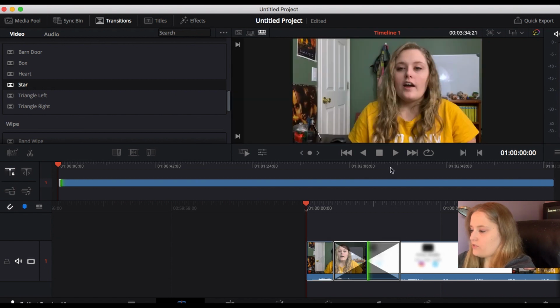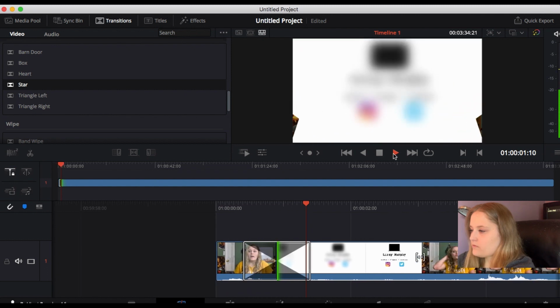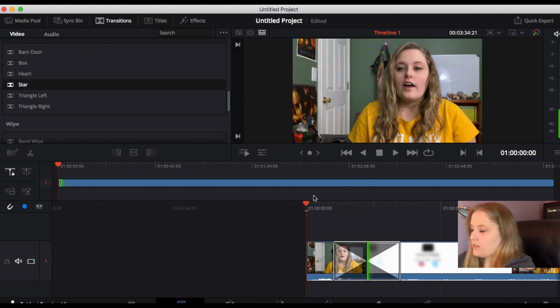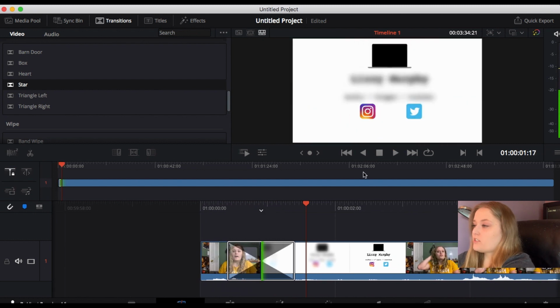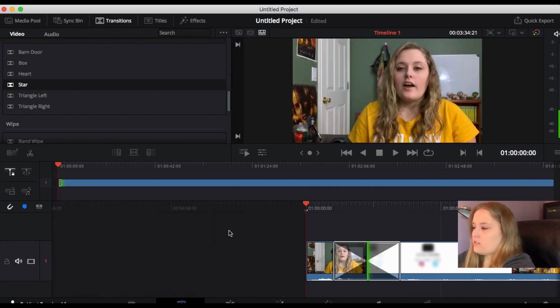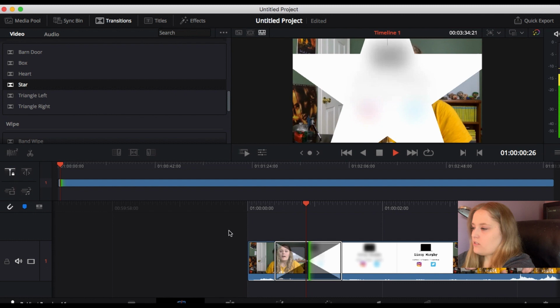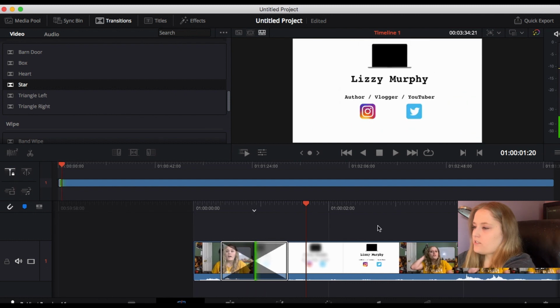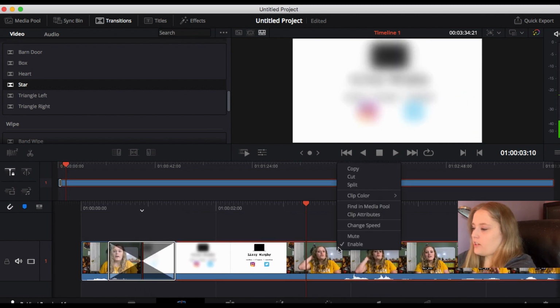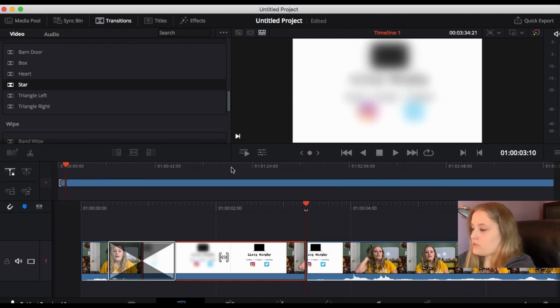There. Now let's try this. See? It's easier to tell what you're doing as long as the clip is almost exact to what you want to transition from. So like this, you can kind of tell. Yeah, so that's cool. You can also do, I clicked split.